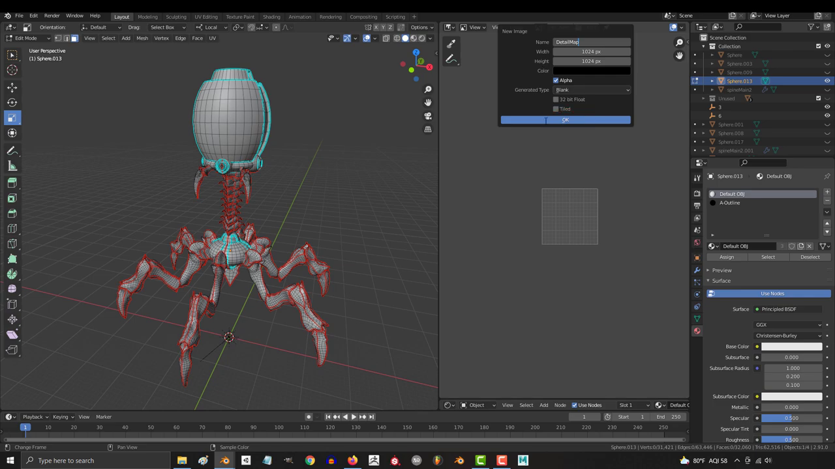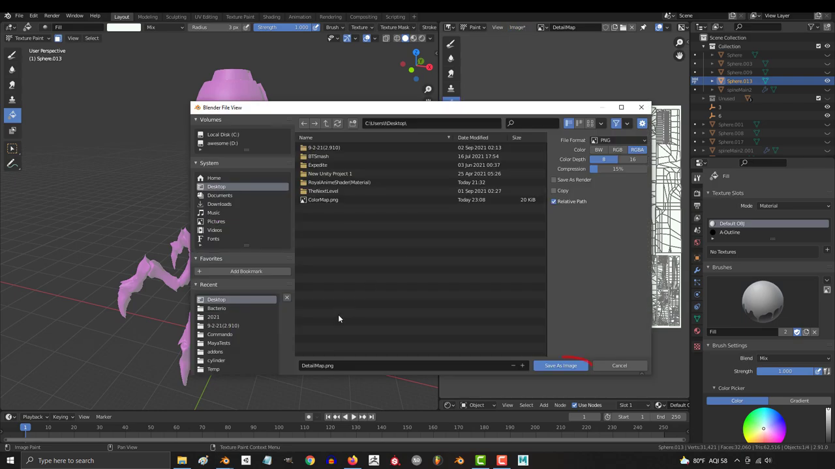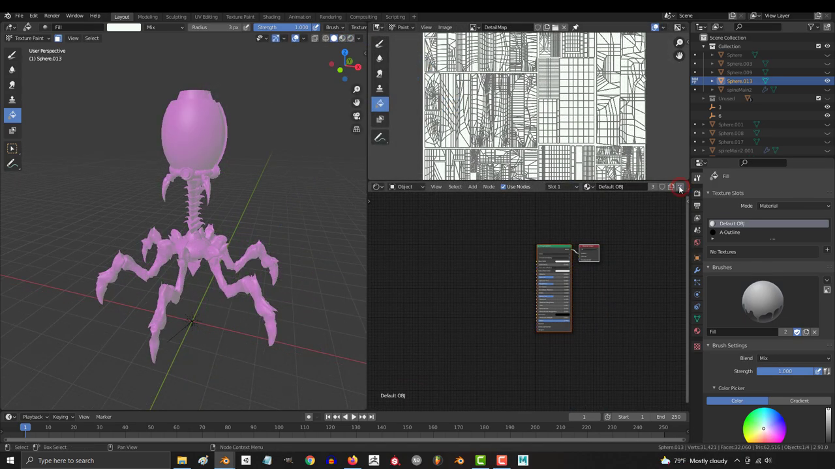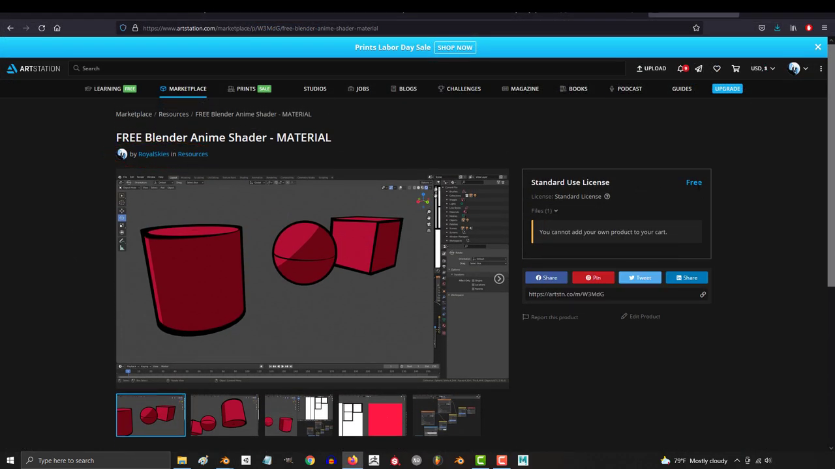detail or ambient occlusion. In the tool menu, use the bucket to turn everything white, and again, save it to your computer. Awesome, now open the shader editor and create a new anime material. If you don't have an anime material, you can download mine absolutely free from ArtStation.